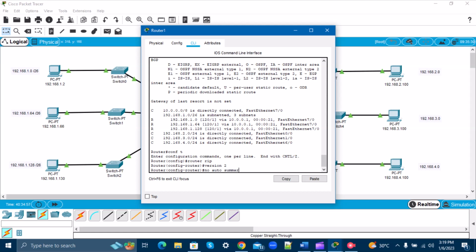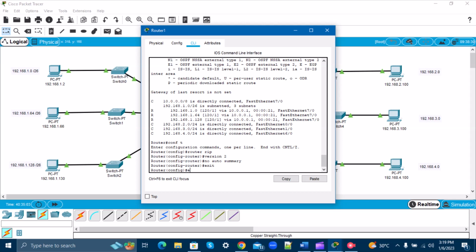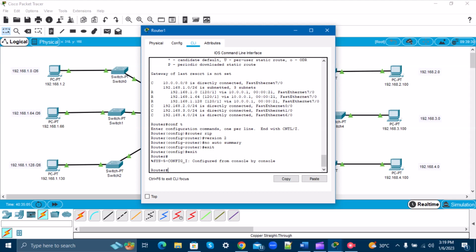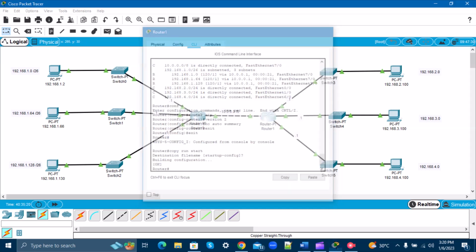After we're gonna go no auto-summary, and we're gonna go exit, enter, exit, enter, enter. Okay, so we're gonna go copy run start. Okay, so we're good to go for that.